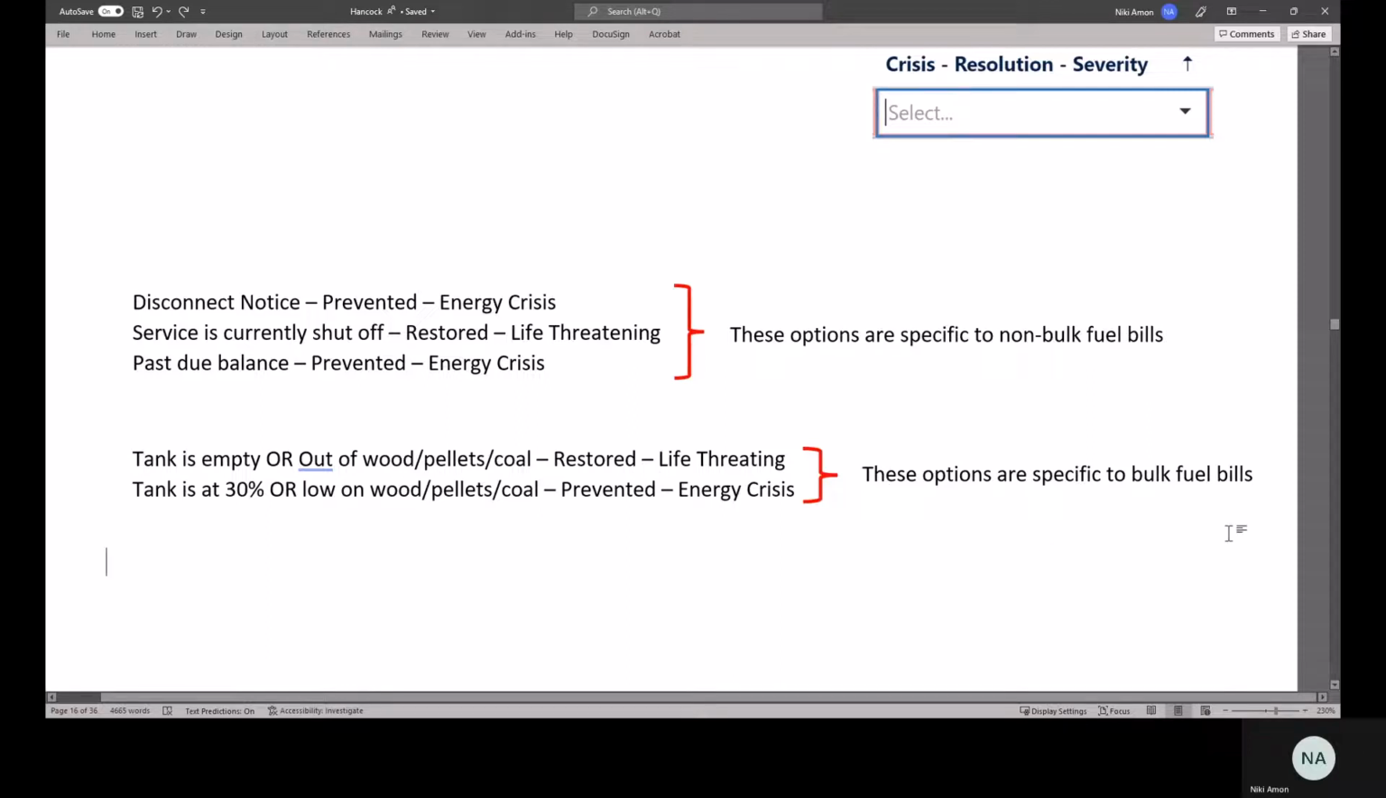When providing bulk fuel assistances, the crisis resolution severity options will be specific to the bulk fuel utility assistance you are providing. The options will be that the household's fuel tank is empty, or they are out of wood, pellets, or coal, and the EOC assistance restored service, and this household's circumstances were life-threatening, or this household's fuel tank is at or below 30%, or they are low on wood, pellets, or coal, and the EOC assistance prevented a shutoff, and this household was experiencing an energy crisis.